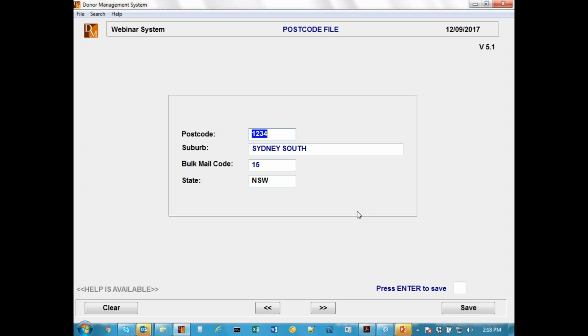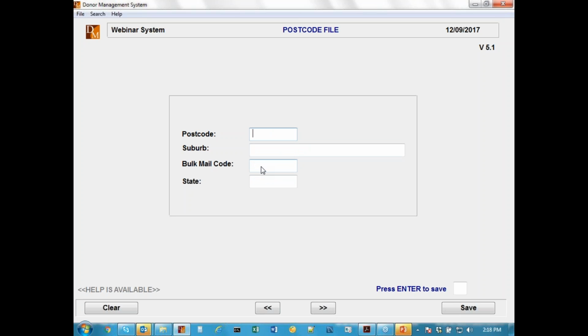That's brought up the first of those records for 1234 as a postcode, and if I page down, it is the only one at the moment with that postcode. But you can see here that the bulk mail code is 15. So if I put another suburb in under the same postcode, it will have the same mail code. So if I clear the screen, I'll just type in 1234. I'll make up my fictitious name here, Murrayville. And I'll give it 15, and of course that's in New South Wales. And Enter to save, and that's now there.